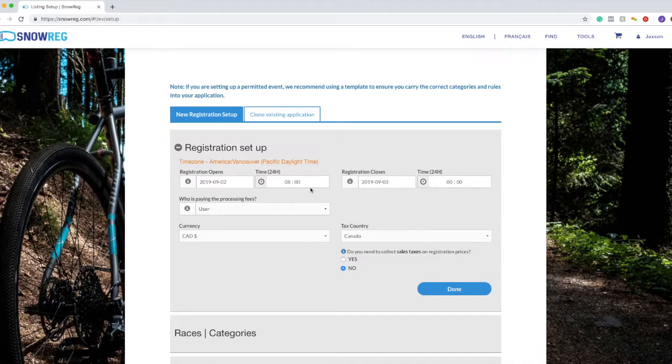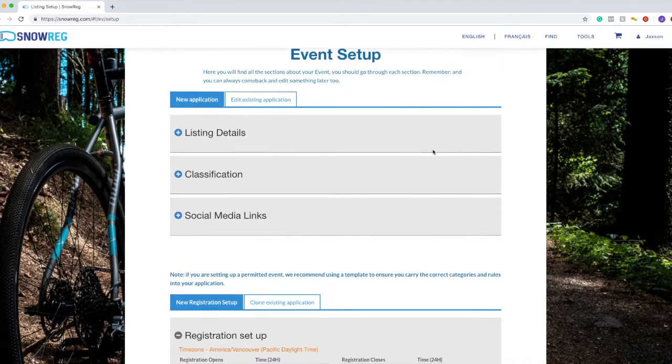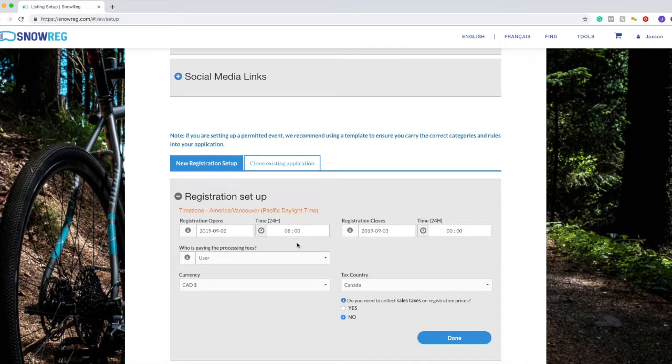So we want our registration to open at 8 a.m. on the 2nd and then close a day later at 12 noon. Oops, I think I messed up that one there. There we go. So we want it to close at 1 a.m. on the 3rd. So you have a 13-hour window here.